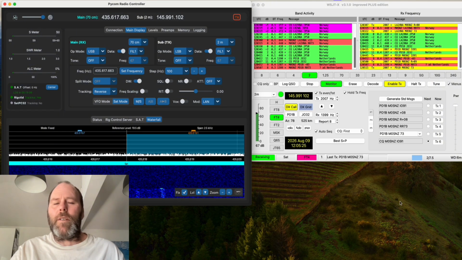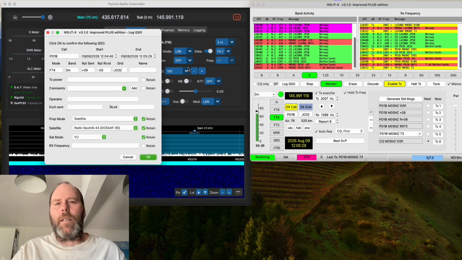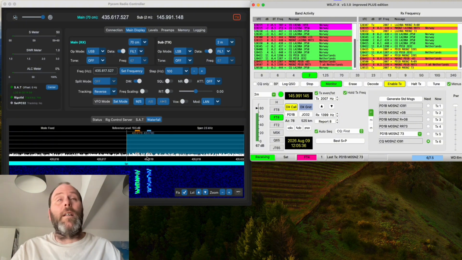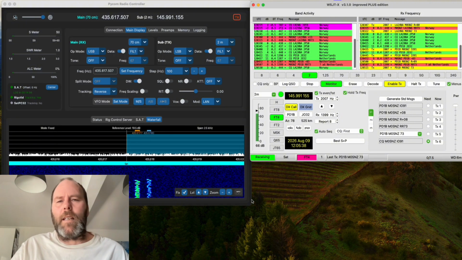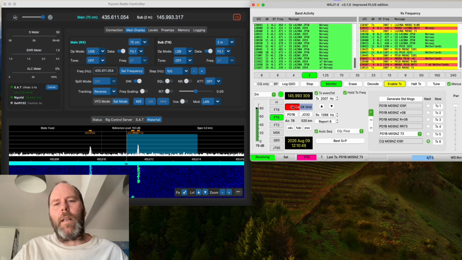Pycom Radio Controller is obviously a full-blown remote control application like RS-BA1. It's not meant for contesting. Sorry, there's flies everywhere. It's not meant for contesting or having a whole lot of other stuff around as well. It's meant to be pretty much self-contained and gives you more or less everything you need to be able to operate the radio remotely.